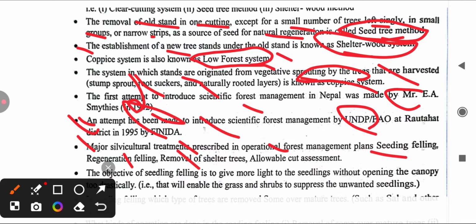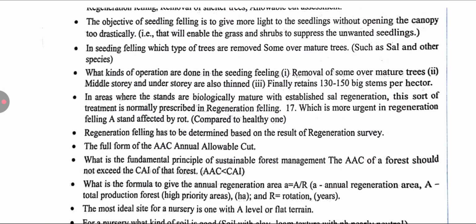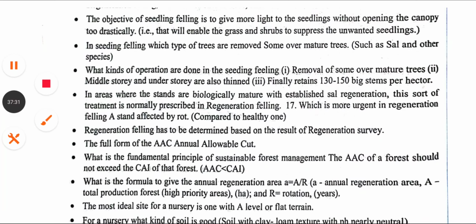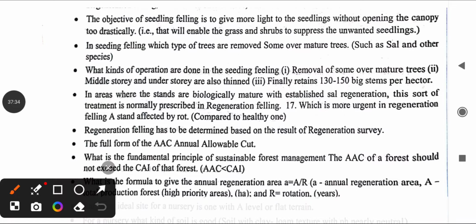yielding cut assessment. The objective of seedling felling is to give more light to seedlings without opening the canopy too drastically. That will enable the grass and shrubs to suppress the unwanted seedlings.